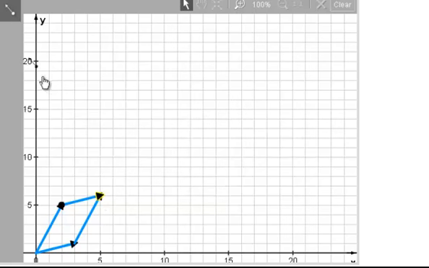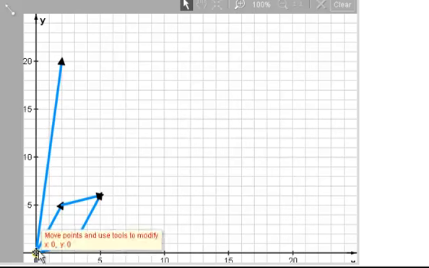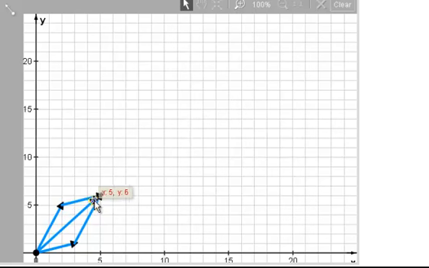So let's put that resultant on there. Put the origin at the origin and the arrowhead at 5, 6 where the resultant takes us. And we're done.